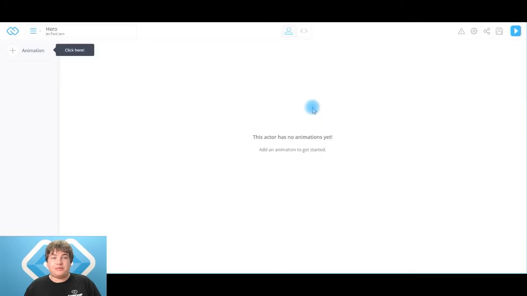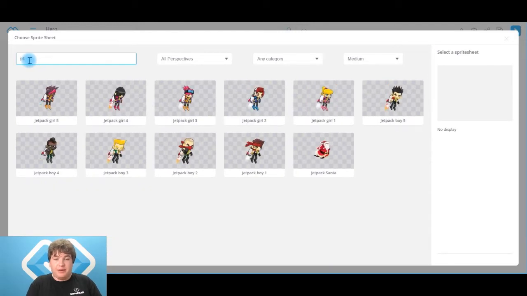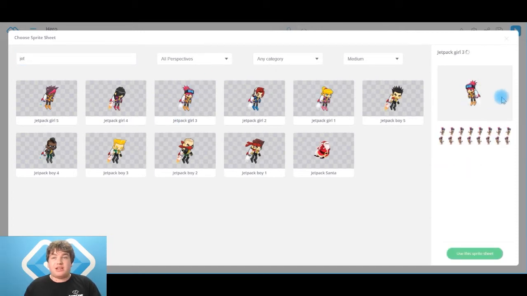Click that add button. And the first thing we need to do is add an animation. So click the animation button. And you can pick whatever character you like. I'm going to go for the jetpack people. We've got some jetpack girls and some jetpack boys. Because this is Jetpack Jam, I'm going with the jetpacks. But because jetpacks are awesome, you guys can go with whatever you like. I'm going to go with Jetpack Girl 3. And we can see our little animation here in the corner. It looks awesome. So click here to use the sprite sheet.